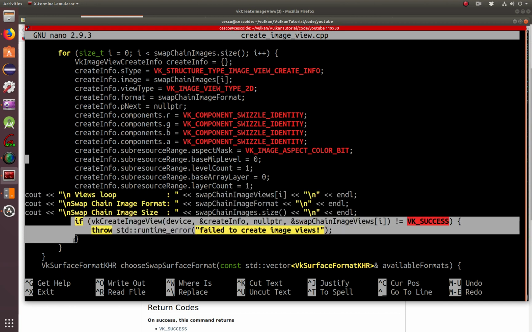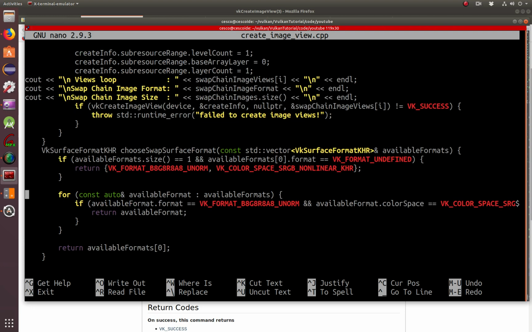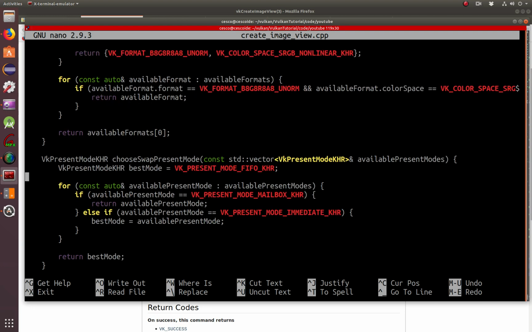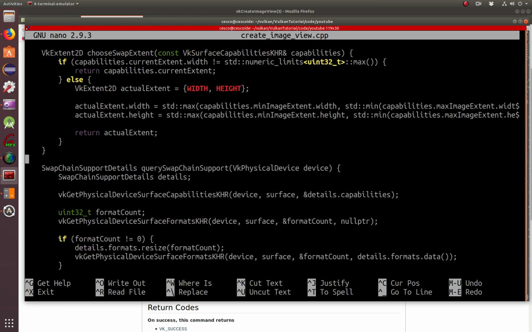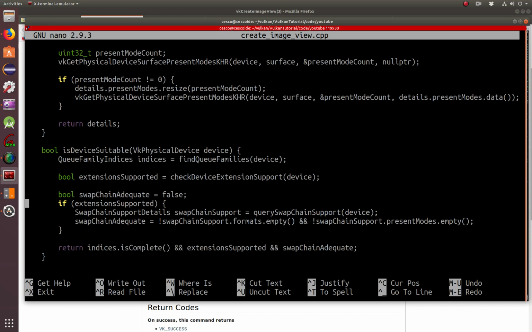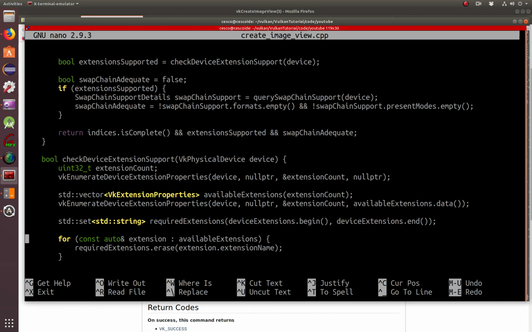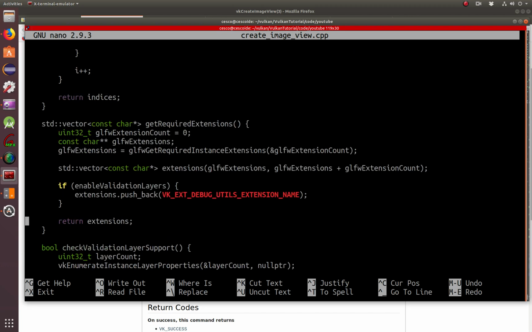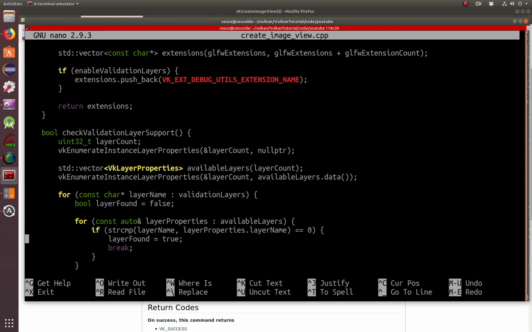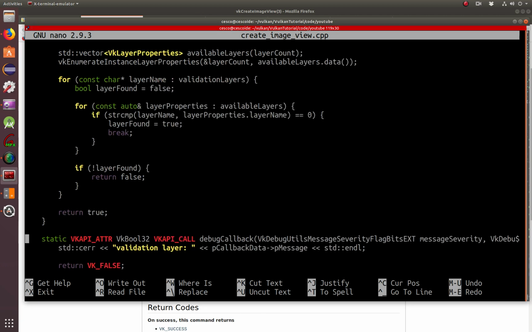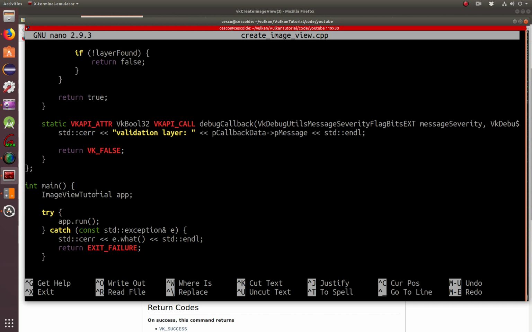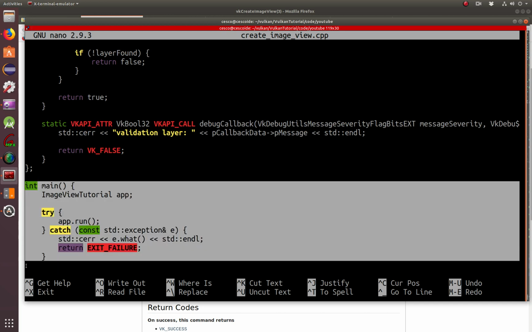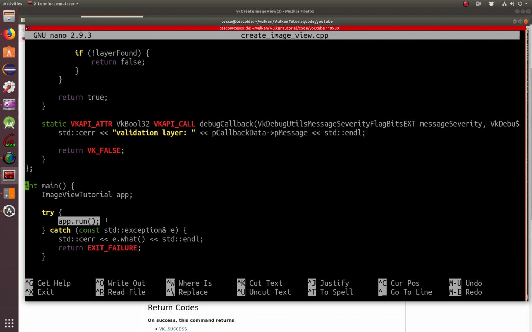Here it's just checking for errors, making sure that it's a success. And let's continue going down. Available formats, that's all the same from the last tutorial. That's all the same, and I think everything else is the same. And validation layers. And like always, I'm going to include this in my GitHub page. That is all, and everything here is your main, and it's just running the application.